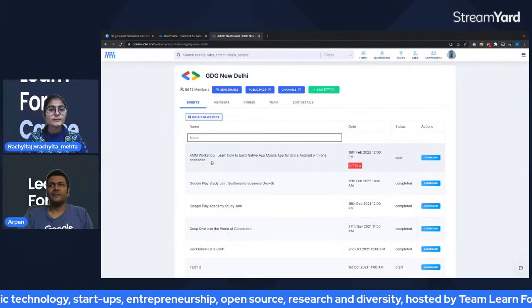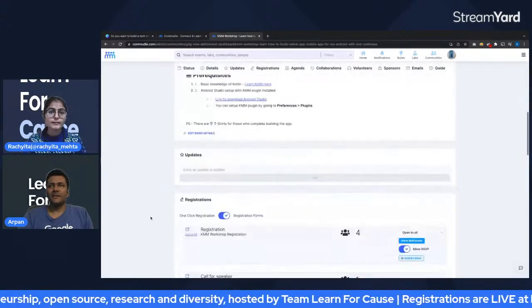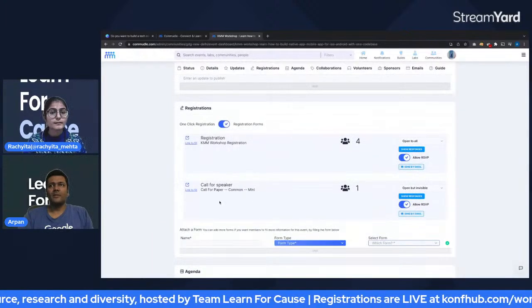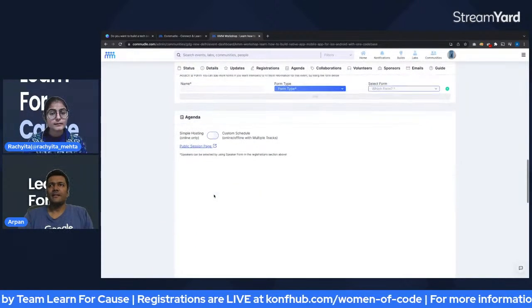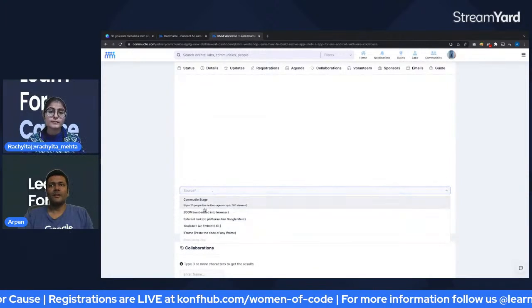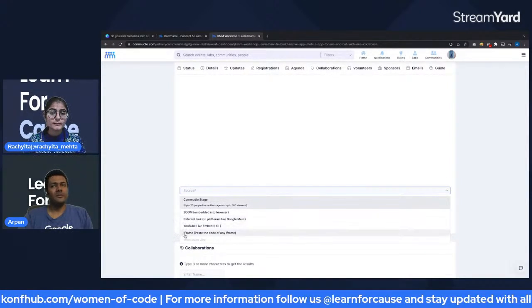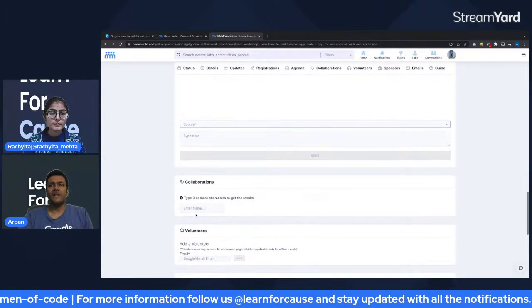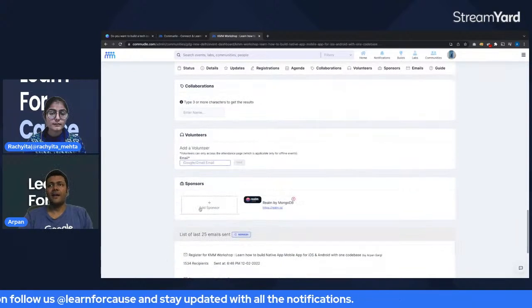Now, if I look inside an event, there are basically the basic details options. Forms that can be attached for registrations and call for speaker form. Then there are multiple ways of hosting it. Commudle stage is there. You have an external link, YouTube, you can paste an iframe. So all these things, collaborate with other communities, add volunteers, and add sponsors.